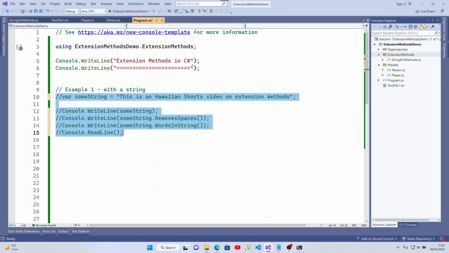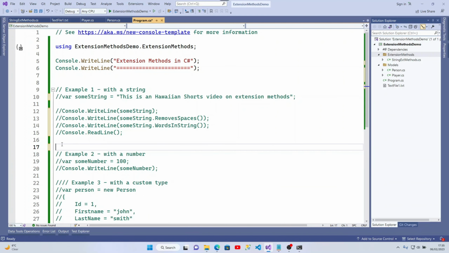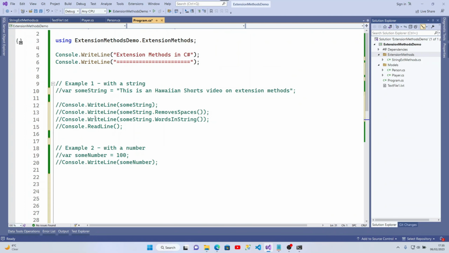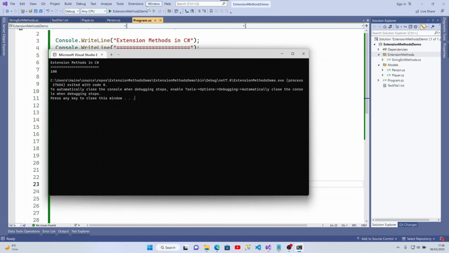So I'm going to comment out this example, and then I'm going to close up the spaces because I've got some more examples below. Let's just move that one off screen at the moment. So example 2 with a number. Let's uncomment this. At present all this does is assign a value of 100 to some number which is of type Int32 or integer, and then writes it out to the screen. So just 100 gets printed out to screen. Let's just try that. There we go, no surprises.